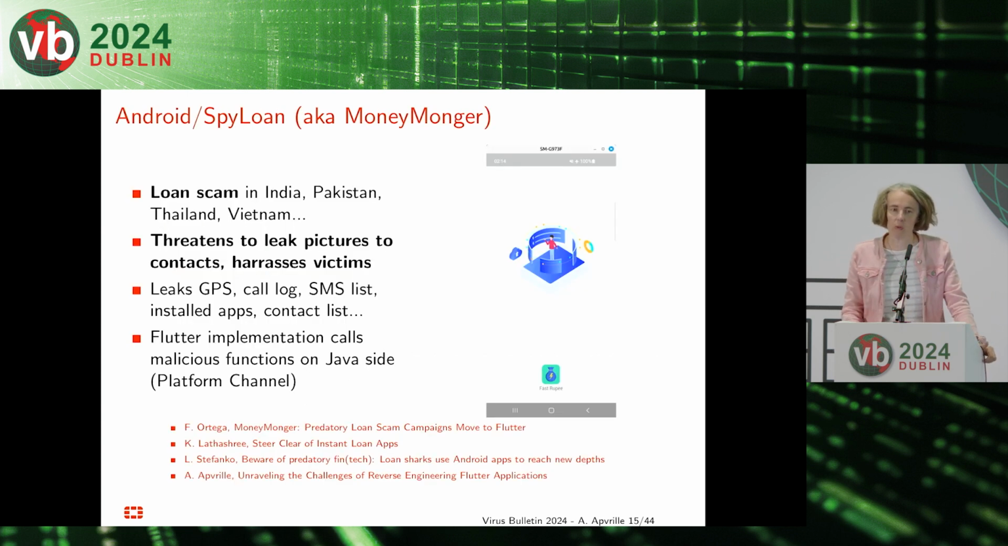Let's get into this one. So let me just be clear, those are not discoveries, okay? They were discovered at the end of 2022. The contribution of the talk is more how we can improve our analysis of this type of malware, because at that time, at the end of 2022, it was really a big issue to understand what the Flutter side was doing.